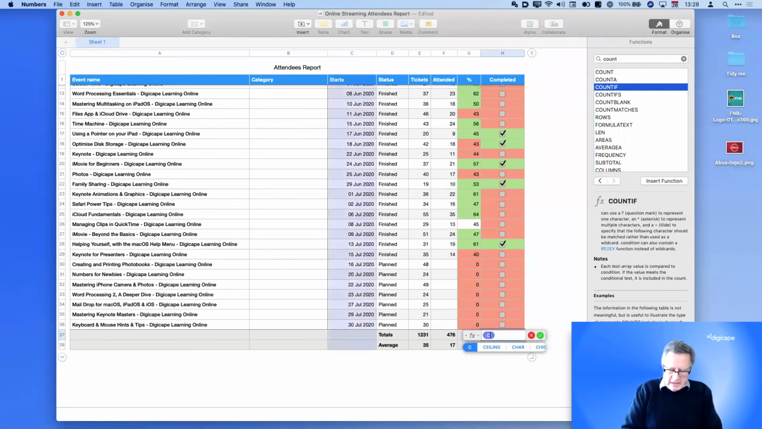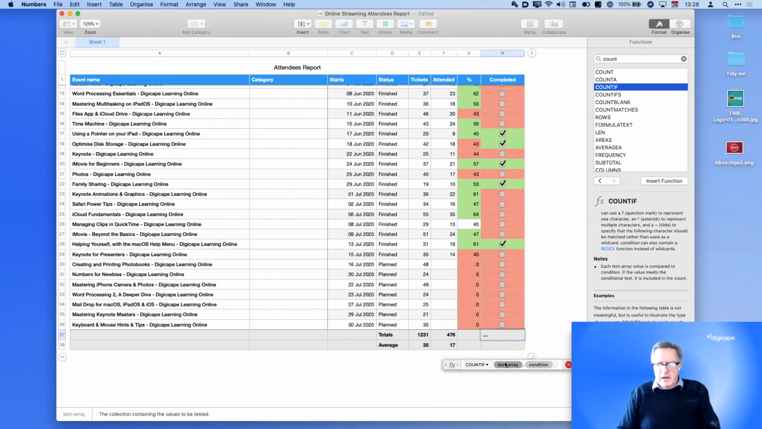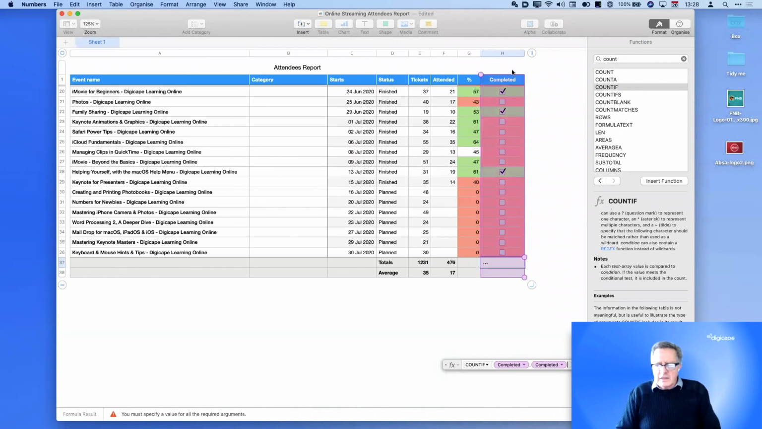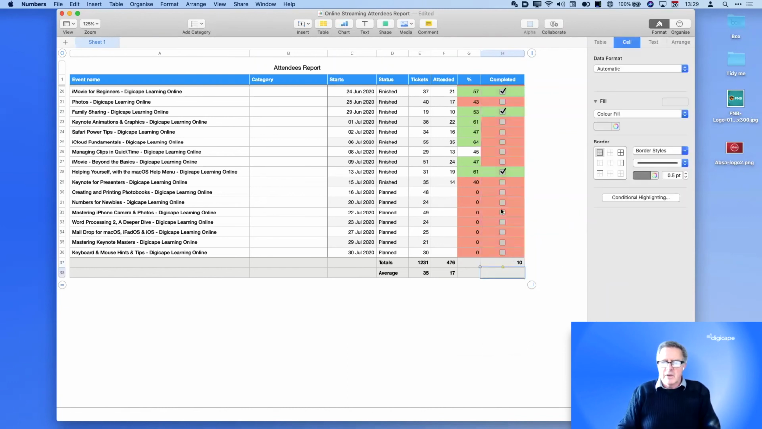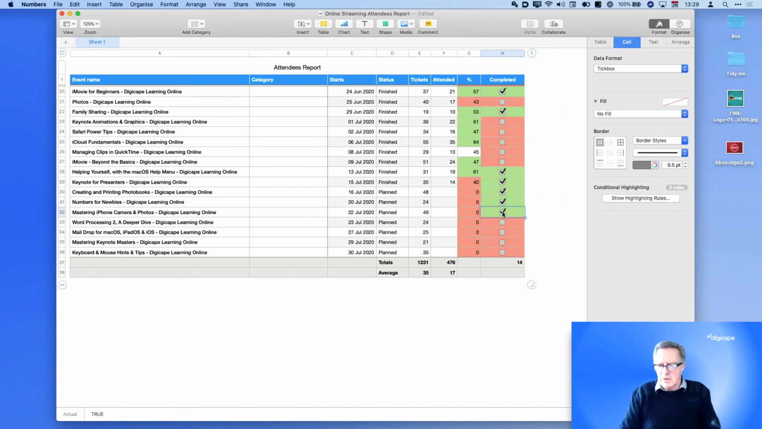So in this case, I'm going to say count, and you can see I've got count, count A, count blank, count if. Now, with count if, it says, okay, what am I going to test? And I can always move this out the way. Okay, I want to test this column. And I'm going to say, count this if the completed column is true, because remember, true is what happens if it's ticked. And there we have 10. Now if I click on that one, 11, 12, 13, and 14.